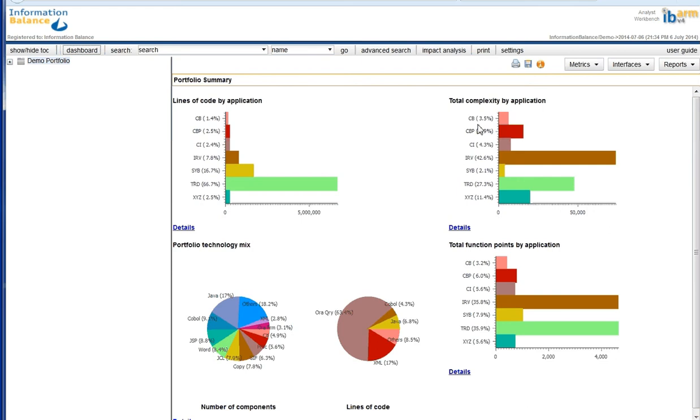In the upper right corner, we have the total complexity by application. And complexity is calculated using an industry calculation called cyclomatic complexity. And this calculates the code complexity of individual objects such as Java classes, programs, C programs, and summarizes it up for the applications. And this gives us a relative sense of the complexity of the applications.